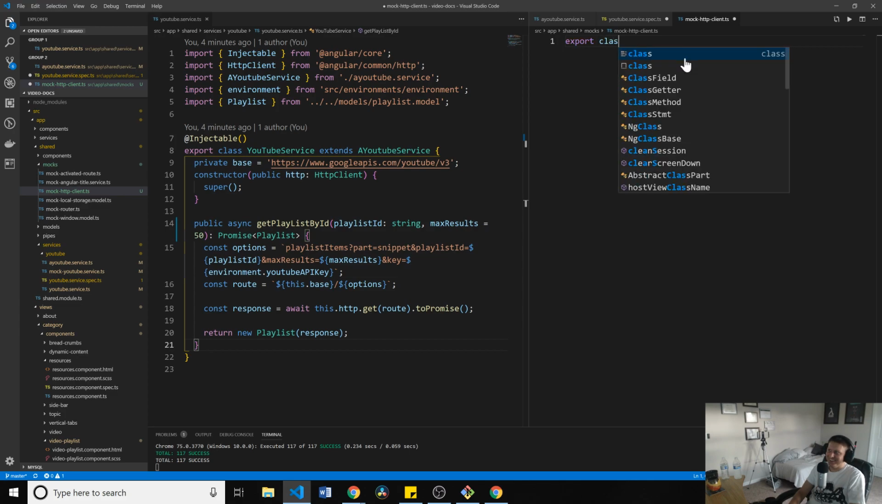So, mock, we're gonna mock the HTTP client.